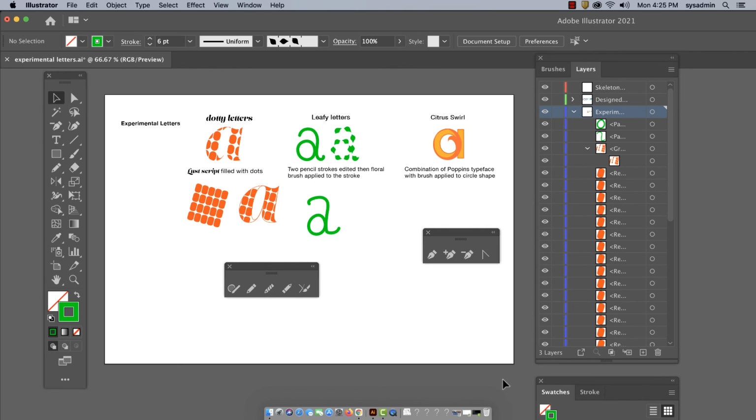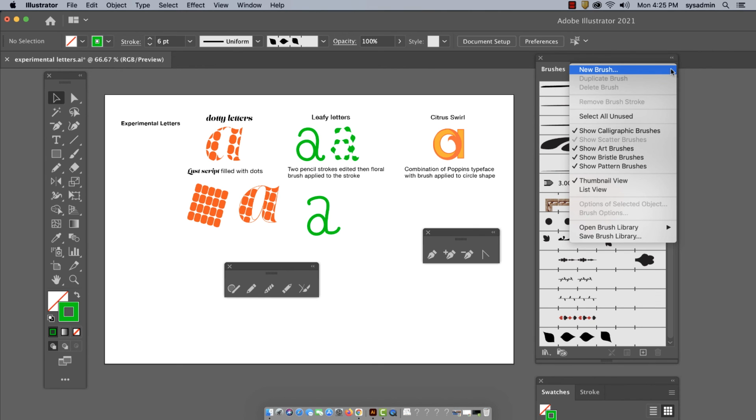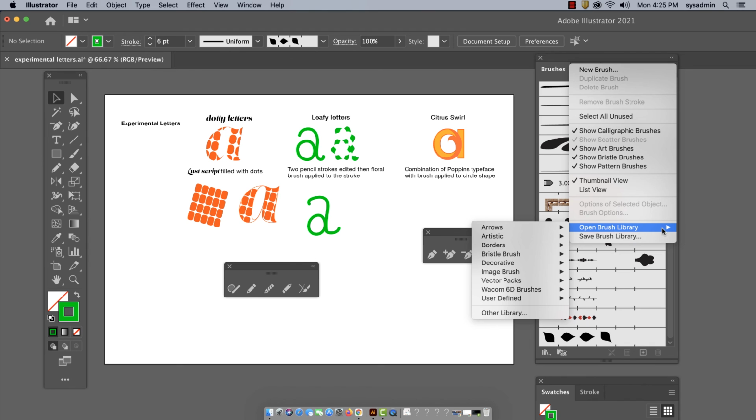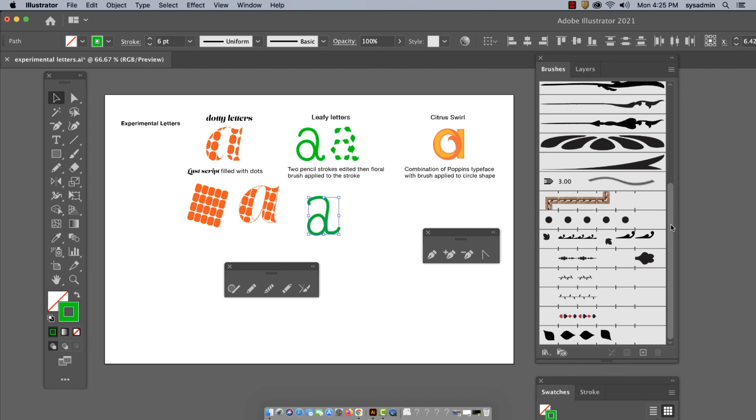Once I have my line, then I can apply a floral brush stroke. So I'm going to get my brushes, and you can access your brush library by selecting these different brush packages that come with your system. I'm just going to select both parts, two parts there. And there is a leafy version of the brush, which is down here. I'm just going to apply that. So there's all of a sudden my letter A.